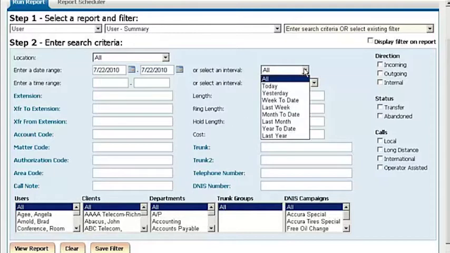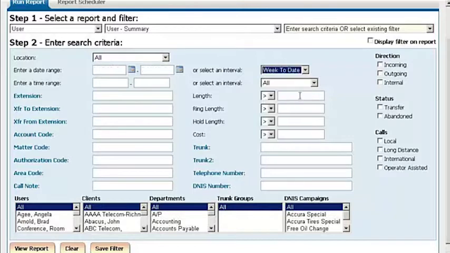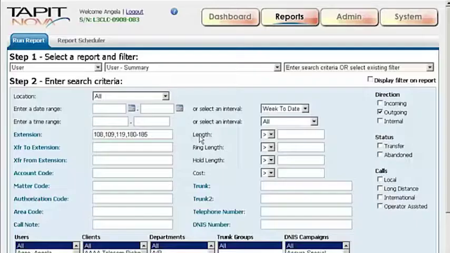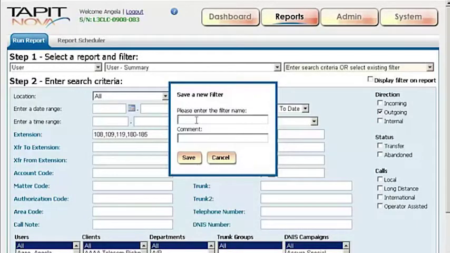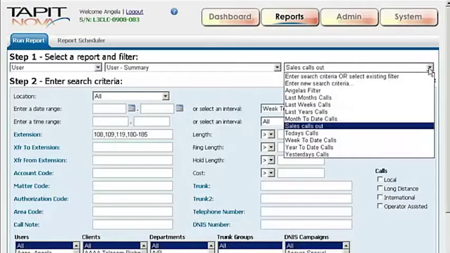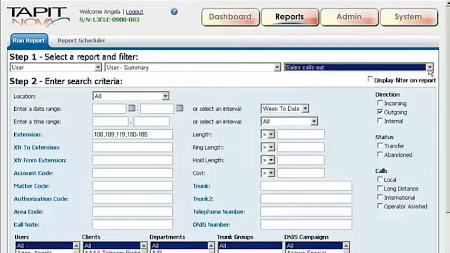Let's say that we just want to see week-to-date calls, only outgoing, and only for certain extensions. Again, you can search by certain extensions, or you can search by a group of extensions. Now, we can save this filter and give it a new name, and it will show up in our list of predefined filters to choose from.